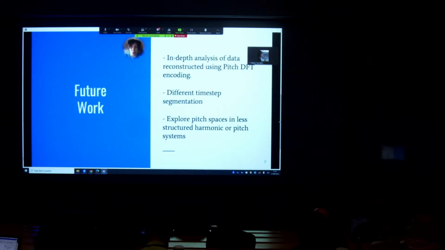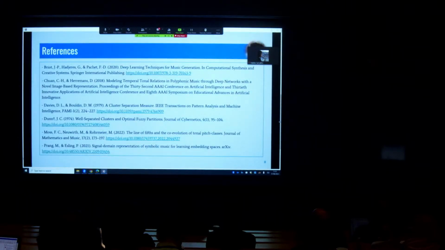In the future, we hope to conduct an in-depth analysis of data reconstructed using pitch DFT encoding and experiment with different time-step segmentation, for example, using different segmentation per encoding. Also, we hope to explore less structured harmonic or pitch systems like modal and atonal music, given the lack of available pitch spaces for these non-tonal music expressions. Some references for our work.